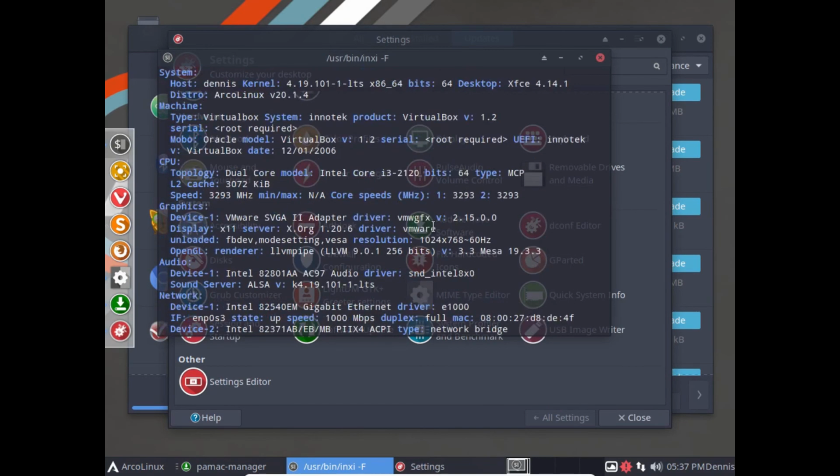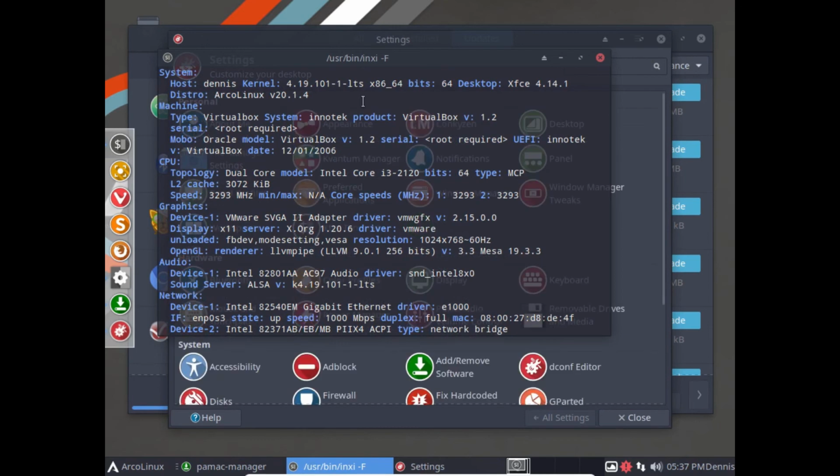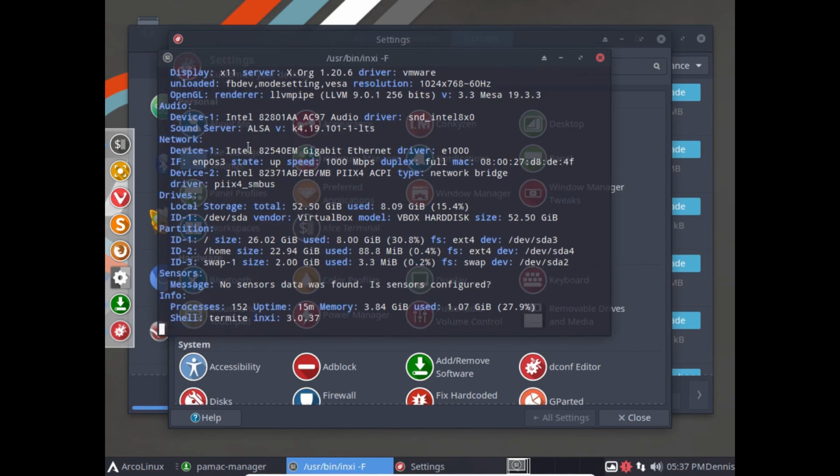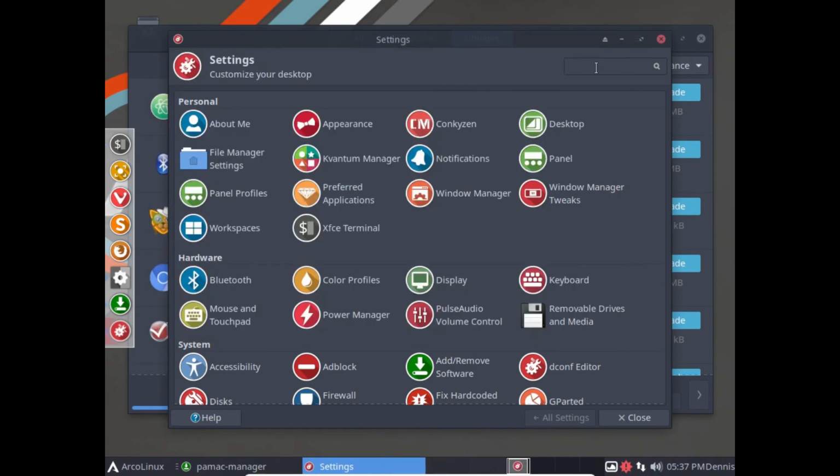Kernel. LTS, desktop XFCE 4.14.1, ArcoLinux version 20. We're in a VirtualBox. VirtualBox date, CPU, dual core. Audio, Intel, device, partitions. Okay, that's interesting.